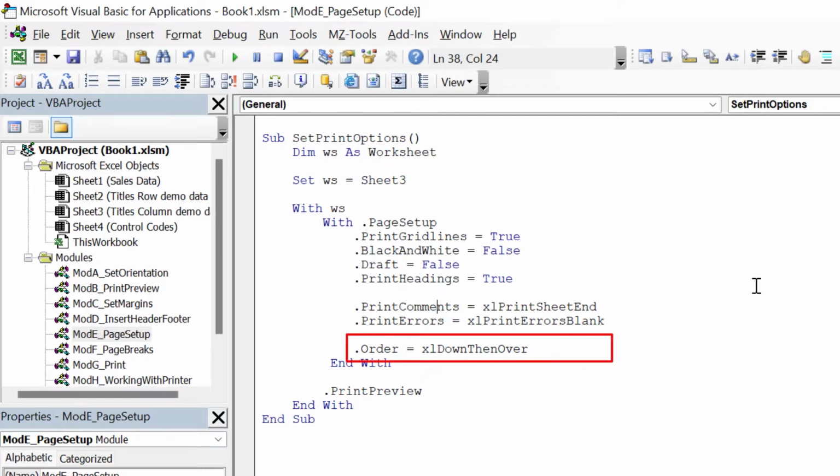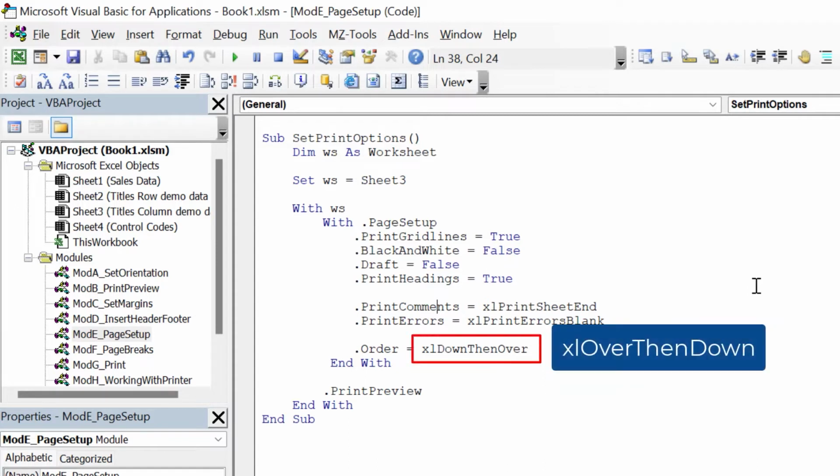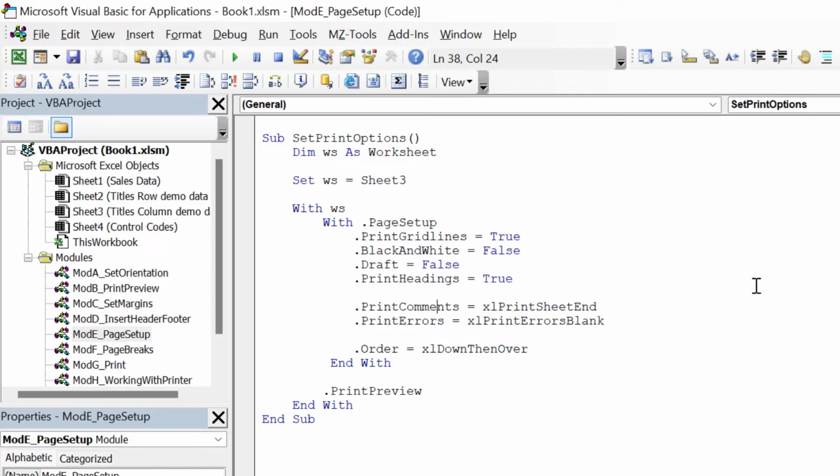And here I'm setting the order as Excel down then over. So what VBA will do is it will first go down the rows of the worksheet and then move over to the right. If you wish, you can also set it as Excel over then down. That way VBA will first go across the columns and then move across the rows. Here I'm invoking the print preview. So let's go ahead and run this.